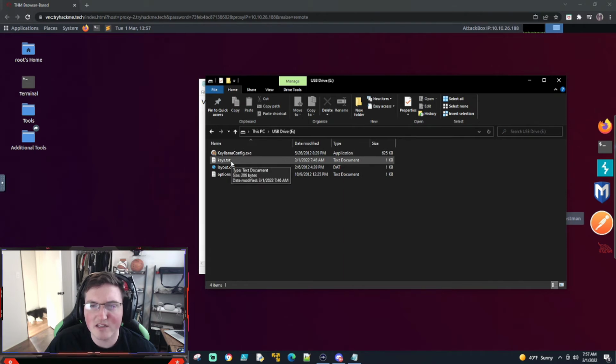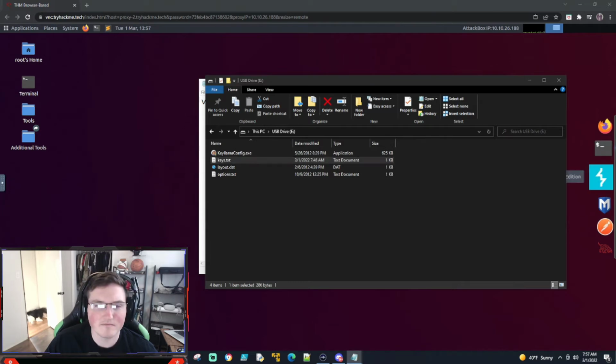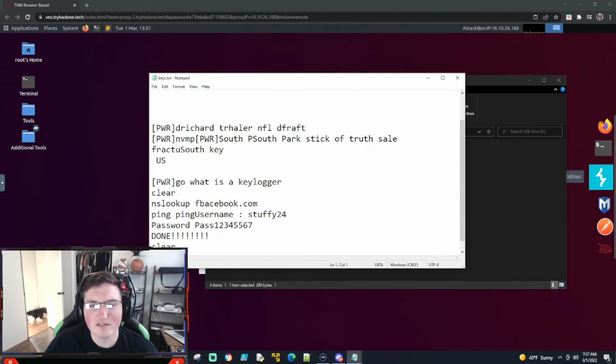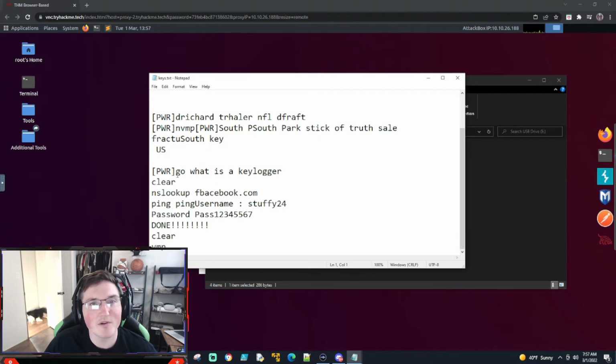And you can see you can change the configurations. So here's the keys, boom. So here, this is when it turned on, and then remember I Googled what is a keylogger, okay? And I didn't type Google, if you remember that. I typed GO and then tabbed it. I hit clear on the keyboard, nslookup Facebook.com, okay? Ping, username Stuffy24, password pass1234567.